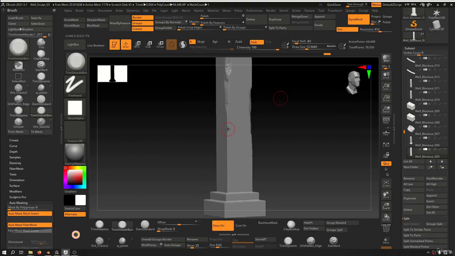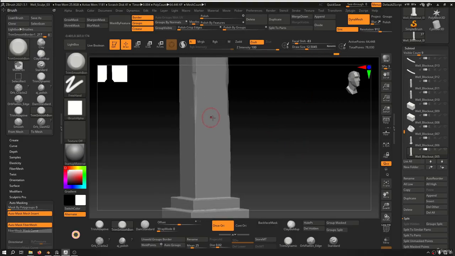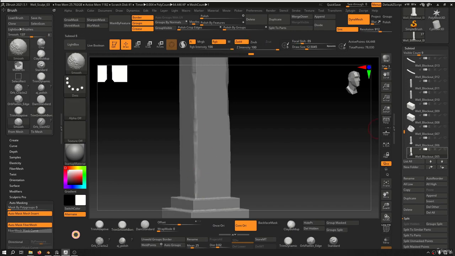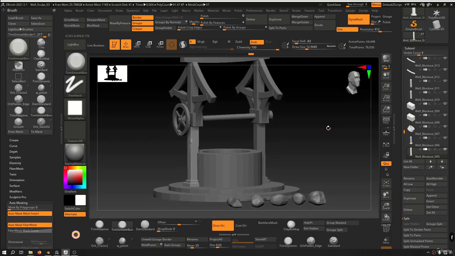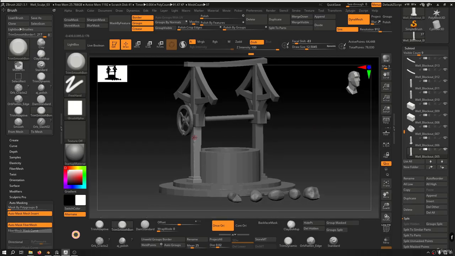And using trim smooth border, you're able to add a lot of variation. Whenever you see that you need to zoom, just zoom and try to chip the edges like so. And if you want to save more time, you can take this as a symmetrical piece. For example, now that we sculpted this, we could duplicate it over to here.